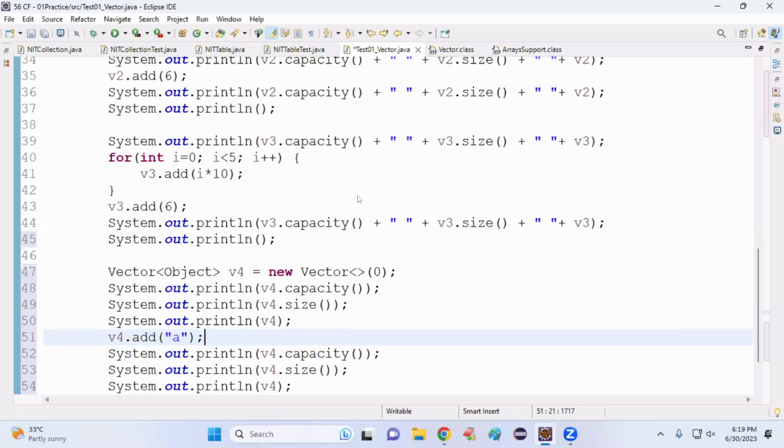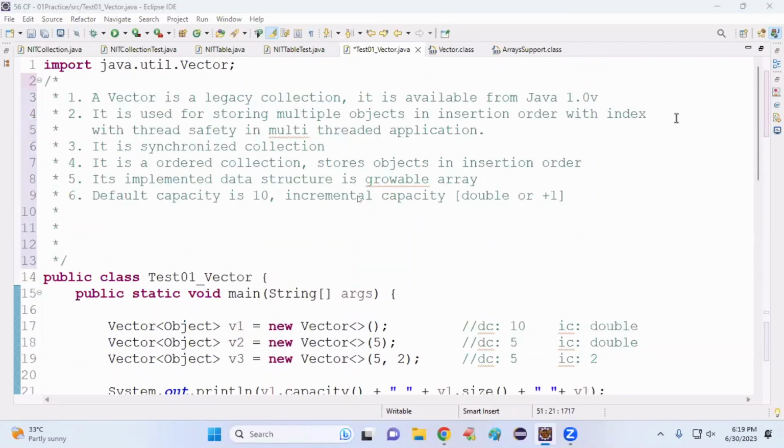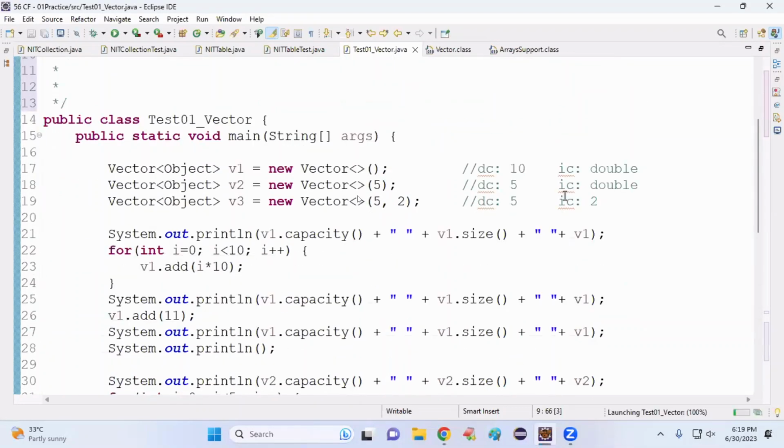If I write current capacity into 2, what is the current capacity? 0. 0 into 2 is 0. In a lifetime, it is 0 only. So if you create a vector object with capacity 0, you cannot multiply it into 2 and you cannot grow. That's why, what was the logic there? Minimum plus 1. If the capacity is already there, then double; else plus 1. Control F11.